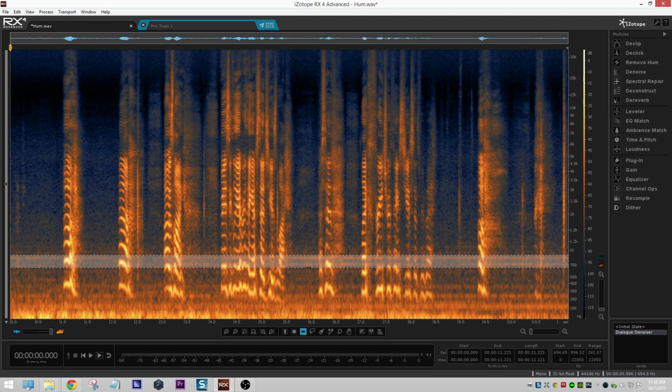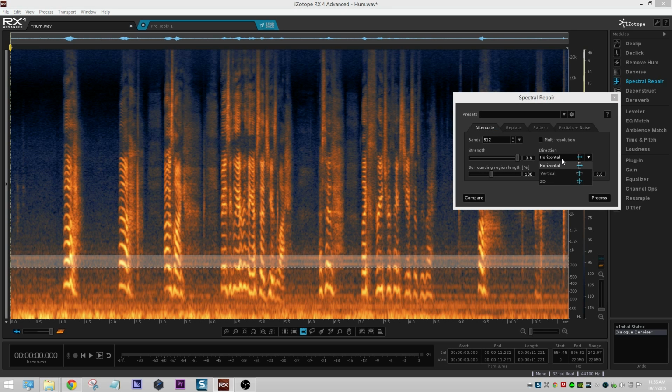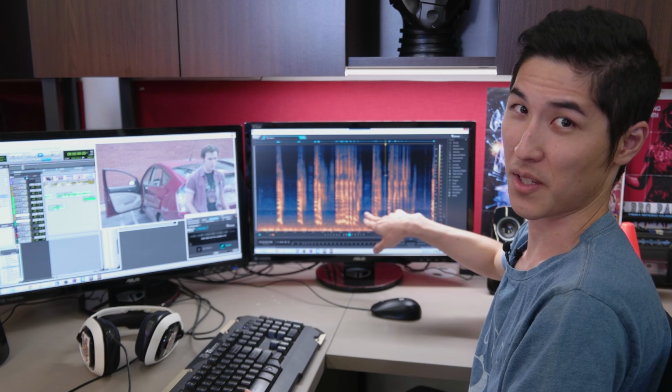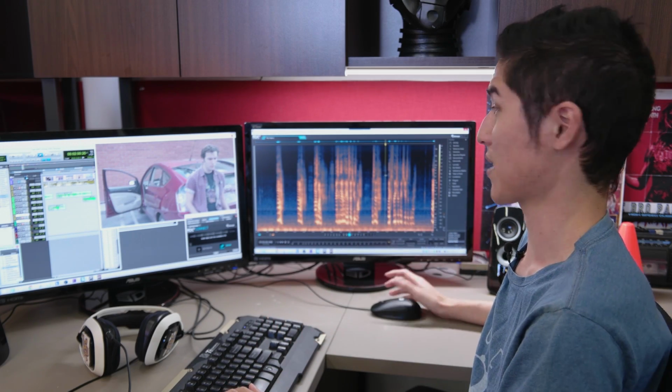So what I'm going to do is select that specific hum area and use the spectral repair function. And you can tell it to reference the sounds above it and below it vertically for stuff to replace it with. And if I run that on it, it actually really gets rid of it. You can still see some lines here, but they're really dark, which means that's an absence of noise. So that means it's actually pretty clean now.